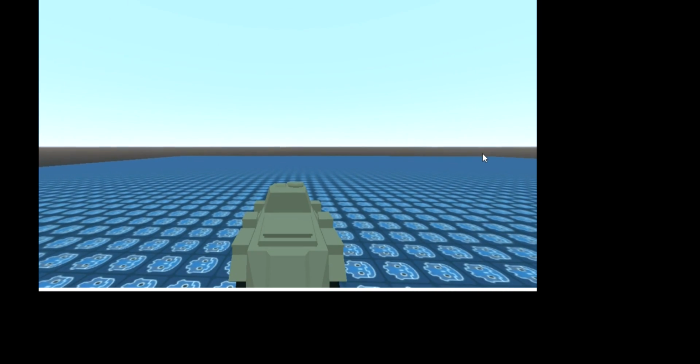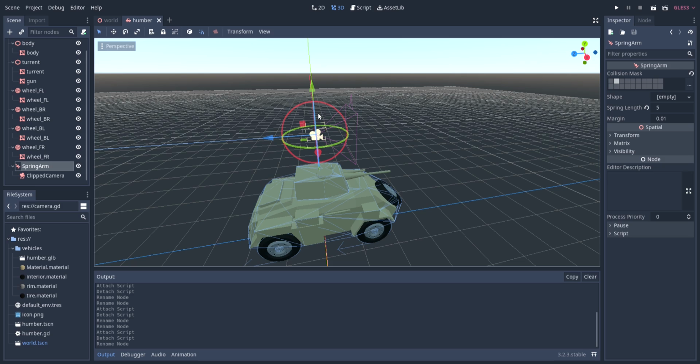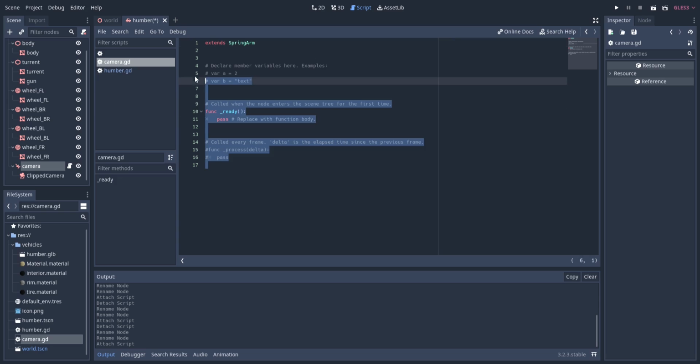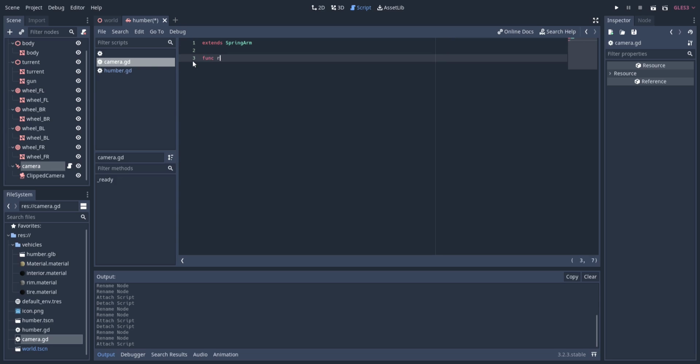What we want to do now is move the camera. I'm going to add some coding so you can see what it looks like from the side, the front, and get a better view of what's going on. So let's go to our spring arm over here. I'm going to rename it to Camera instead, and attach a script, camera.gd, with function _ready.